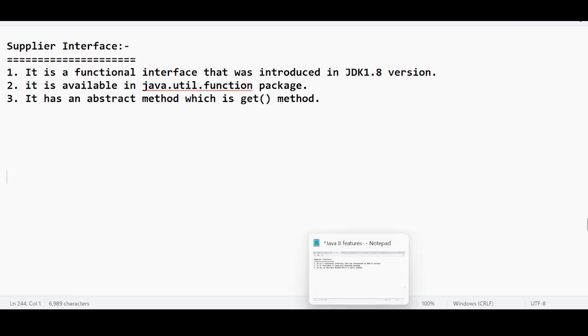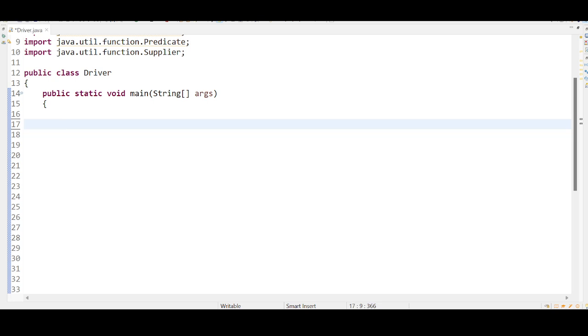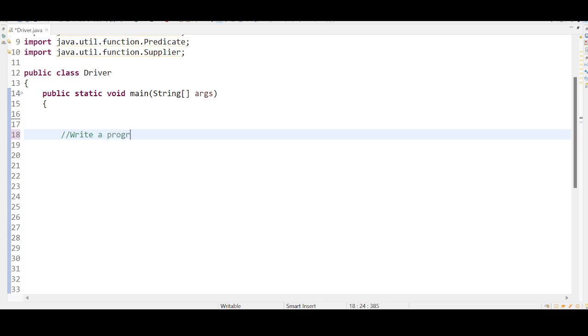Now my second example is very realistic, not much realistic, but I want to write a program. Focus here. I want to write a program to get a random name using supplier. I will tell you a small story.